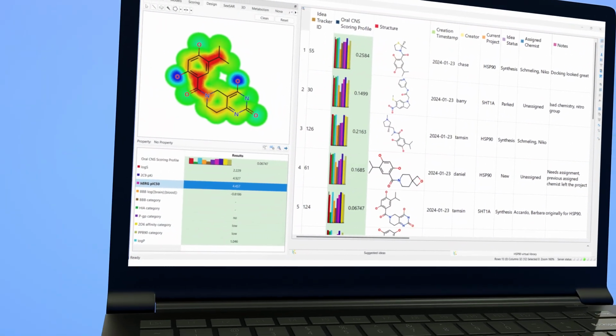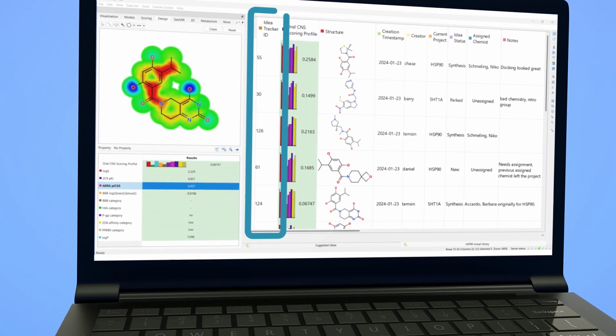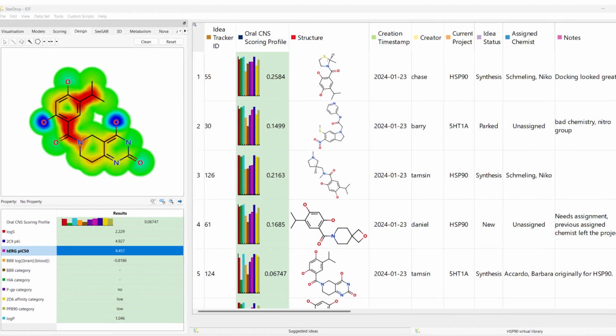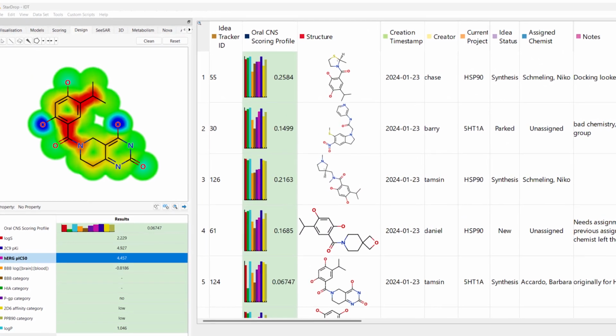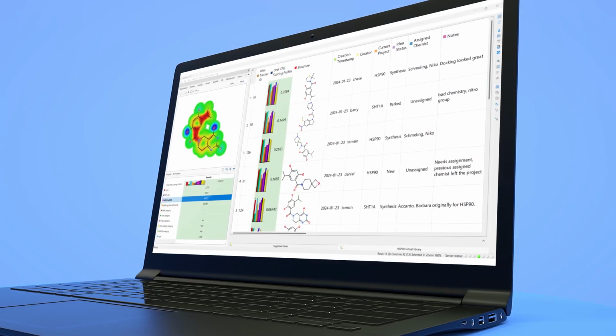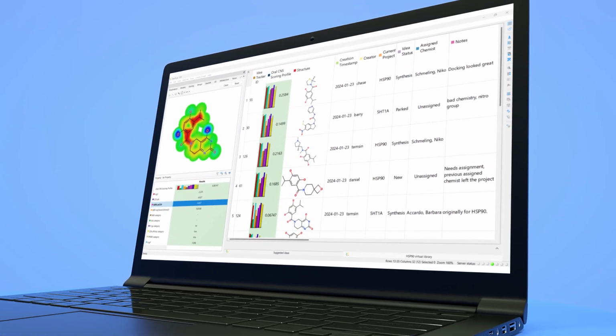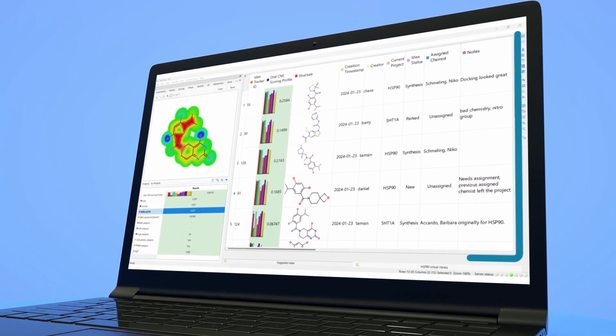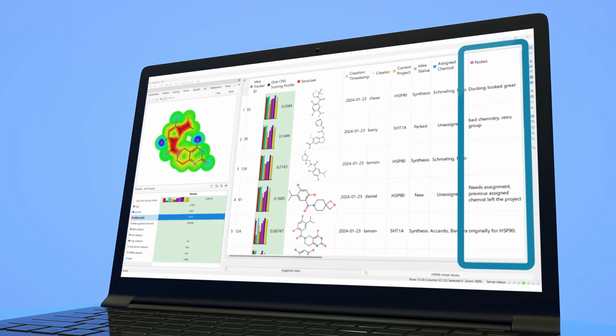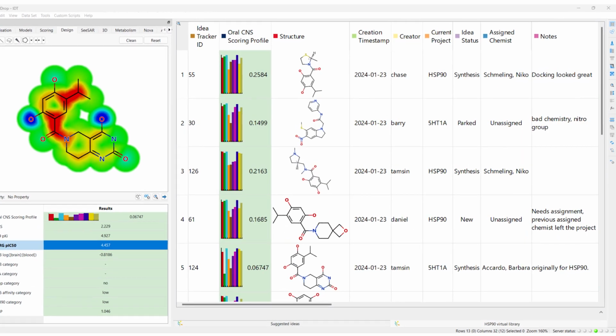Idea Tracker automatically assigns unique identifier numbers for each new structure you add, whether through data upload, virtual screening, or manual design. Key metadata is captured to create a permanent record for your molecular designs and their context, including any notes you wish to make, allowing you to capture your design hypothesis.